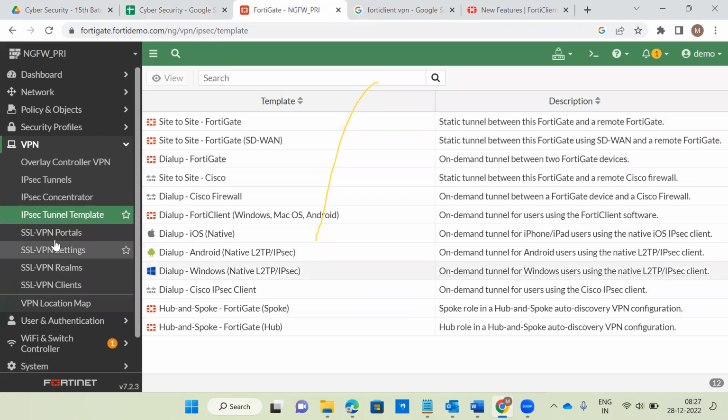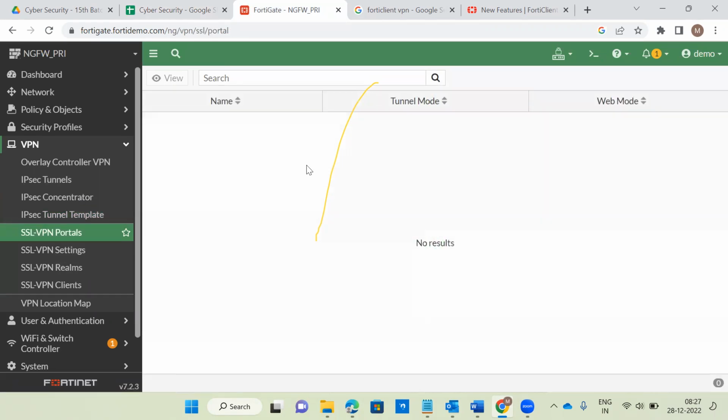So these are all the templates. This is the portal I was referring to. The name of the respective portal, for example, I can say Hyderabad, and tunnel mode, for example, IPsec tunnel. Here we only have to choose web mode. What the vendor will do is put gateways wherever their headquarters are available. For example, Fortinet itself, maybe all over the world, everywhere they will put gateways.